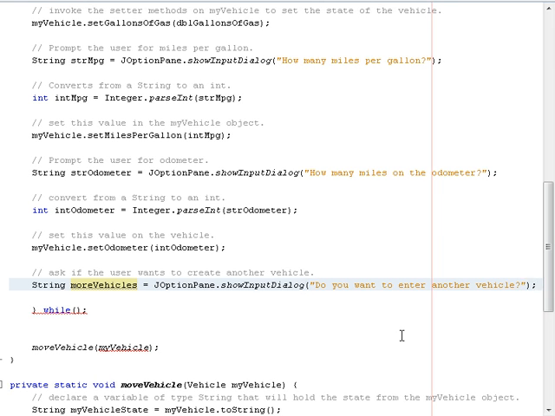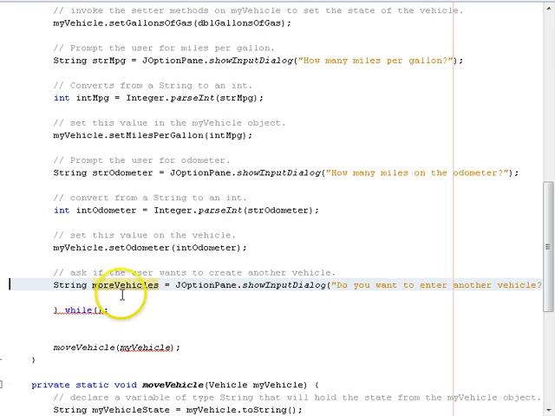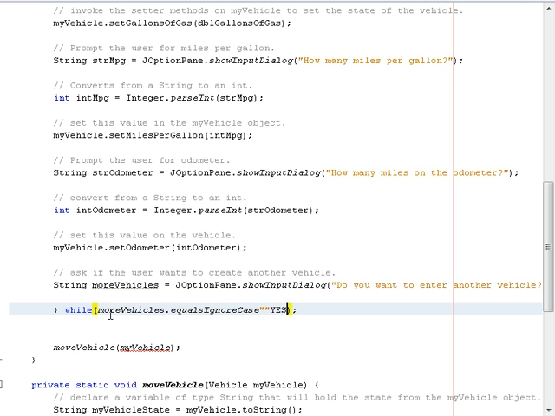Okay, that'll work. Now I'm going to go down to the while loop and say while moreVehicles equals ignore case yes.